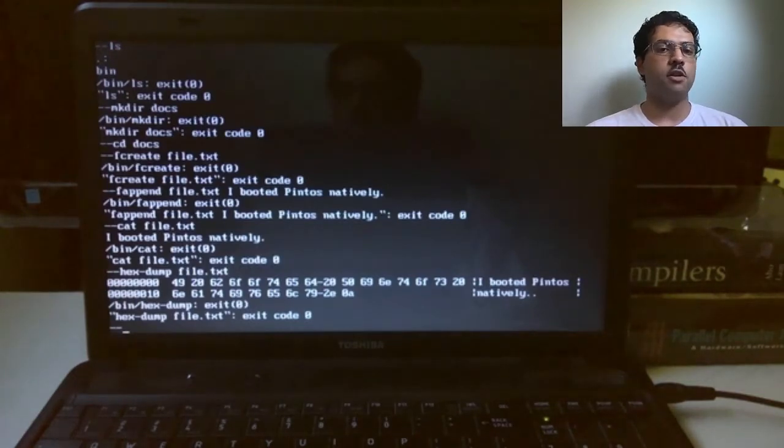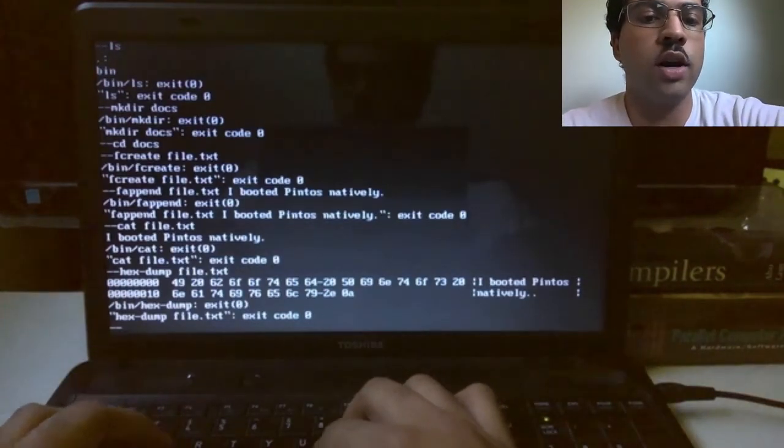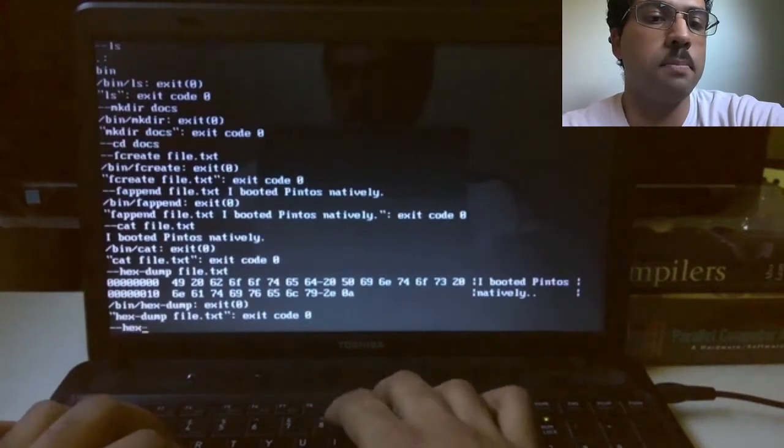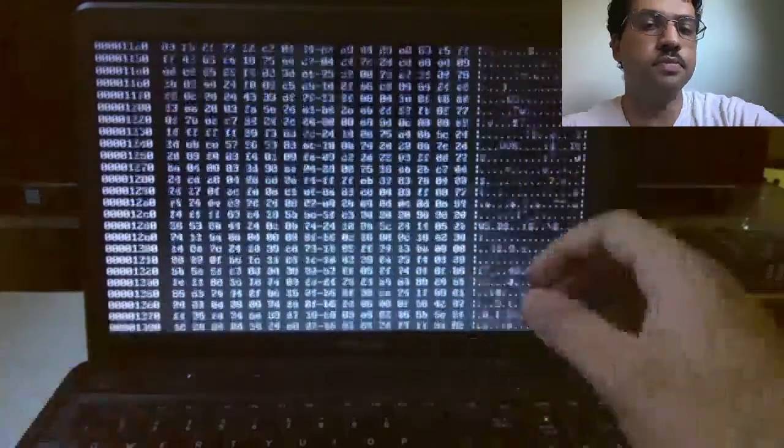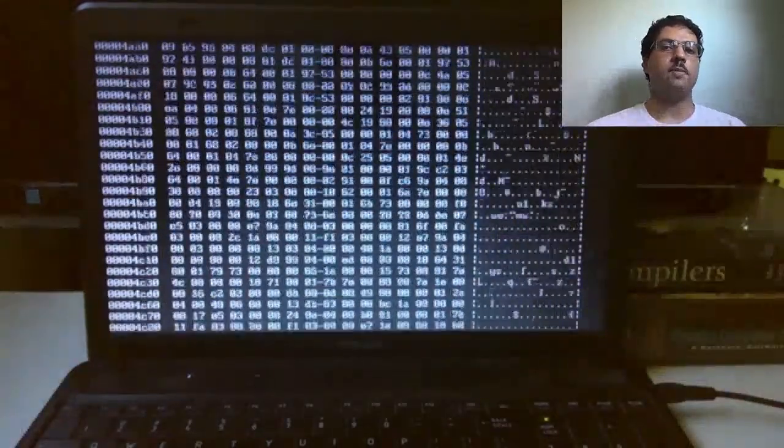And we can use hexdump to not just look at human readable files, but also binary files. So just for fun, we can hexdump an executable file, like /bin/ls. And we can see all the bytes that make up that executable file.